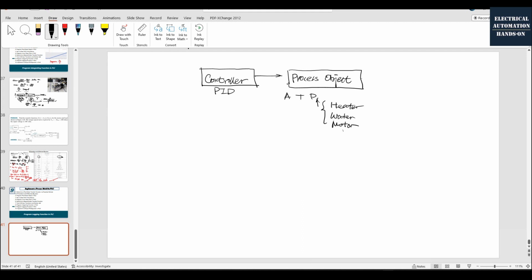And then we are using the sensor or encoder to measure this process object, typically a sensor or encoder, right? Then we measure this feedback, then we feed this value back to the controller. This is one real control system, this diagram.